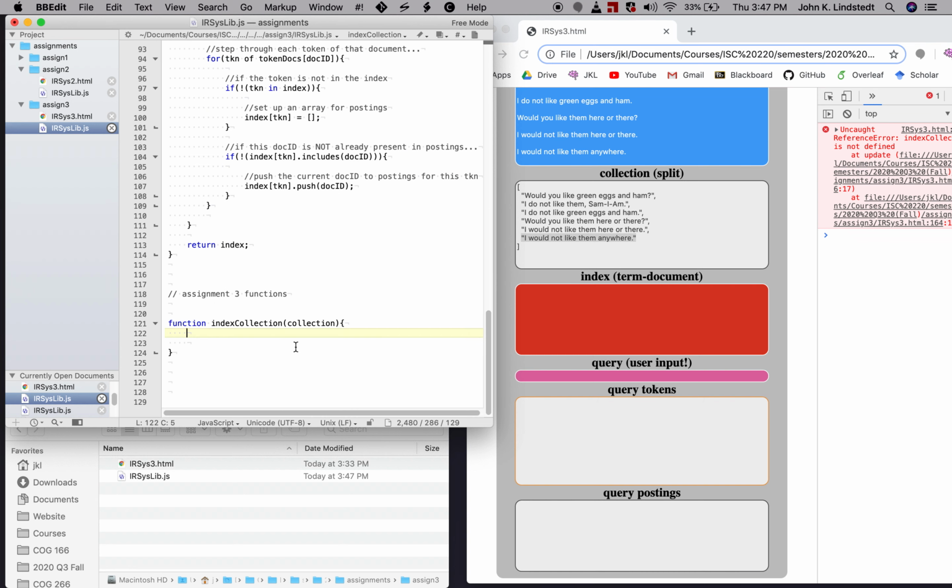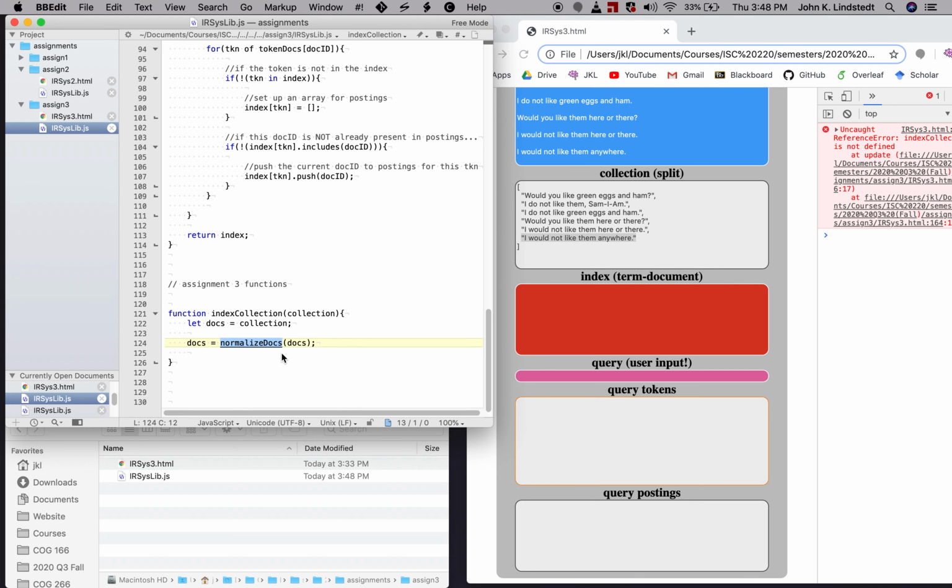So let's call a new variable, let docs, and we're going to put the collection right in it. Now, what's the first thing we need to do? We need to normalize all the text. So docs equals normalize docs of docs. We're going to feed this collection through the normalize function, and then set it back to the same value, so this value will get updated with the normalized version of the documents. If we want to see if that's working, well, let's not do that yet.